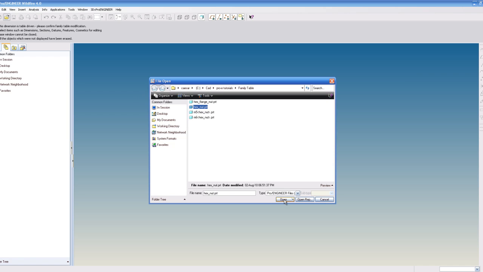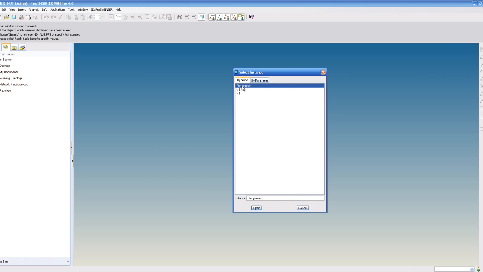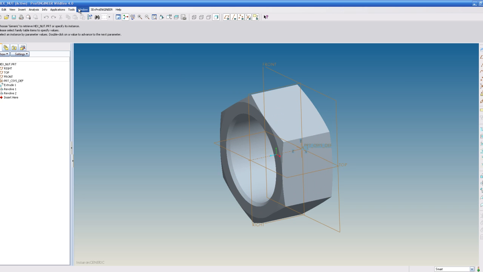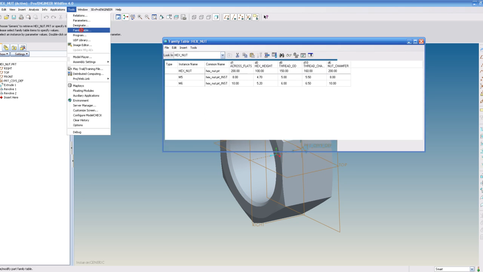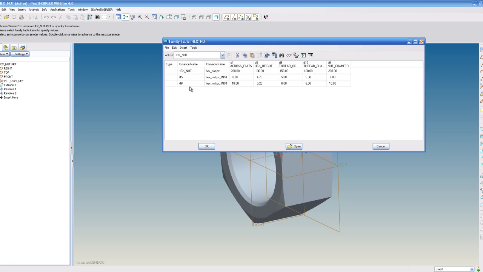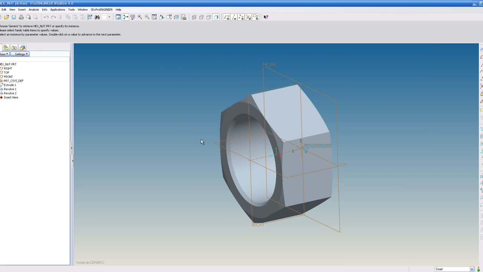So if I hit open on my generic part, the hex nut, see how it says the generic, and then you have M5, M6. Okay, if I select the generic and hit open, this part actually has the family table in it. Tools, family table. Now this, I can go in and change. If my standard changes, I can change these to whatever the standard is. I can add more parts in here. And that's pretty much it for this basic tutorial of how to create a hex nut family table.